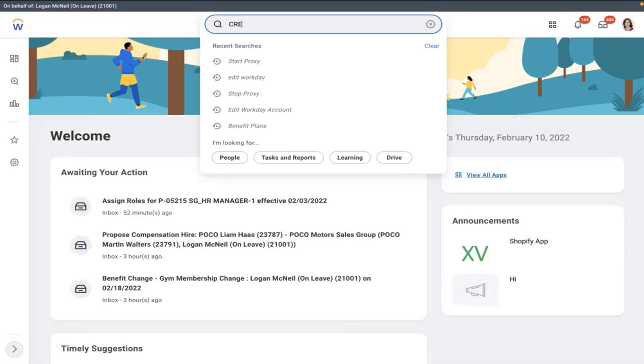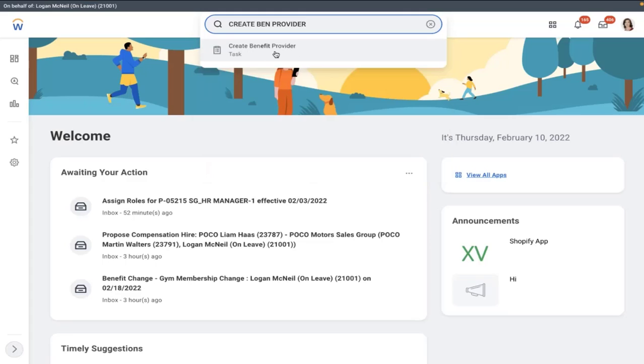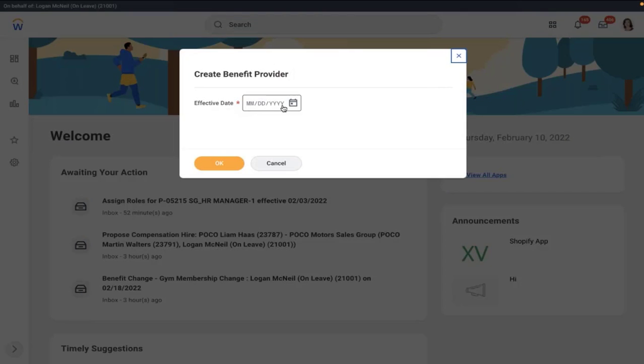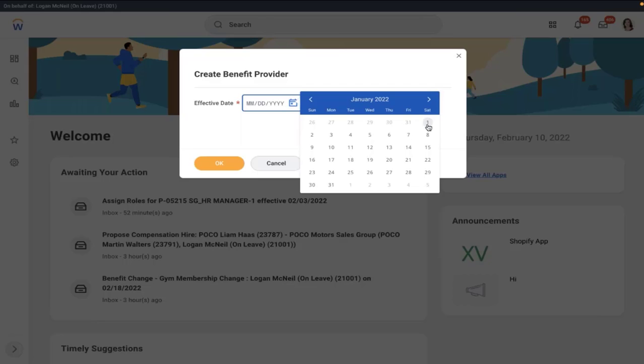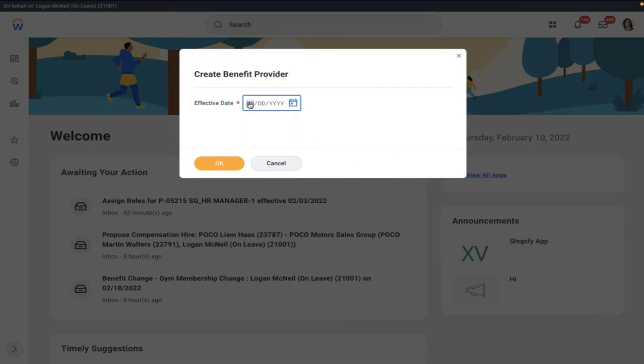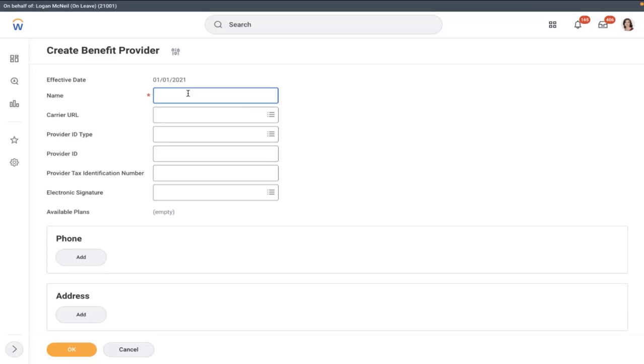The first thing, I'm going to create the provider. Access this task. Let's say we are going to configure our plans from at least one year in the past so that we have enough data to test. For the name, I'm going to give something random, which should not already be available.